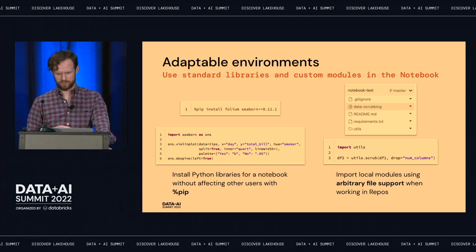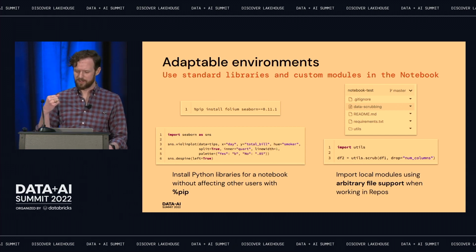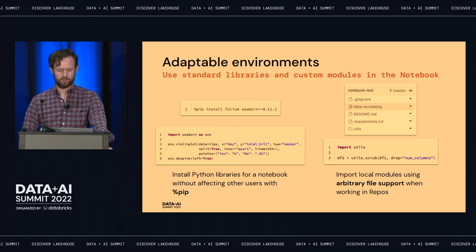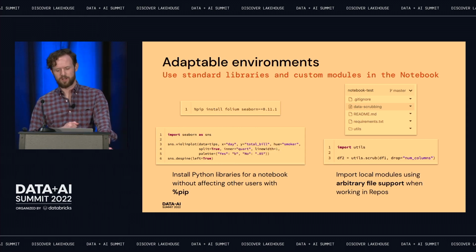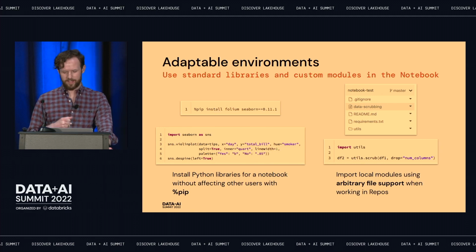Also, when you work in repos which provide Git support in Databricks, you can use arbitrary files in conjunction with your notebook. You can break apart your notebook's code into modules for more sustainable development, and you can import those into your notebook using standard import statements.